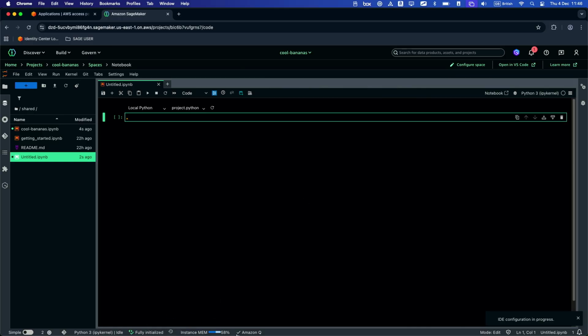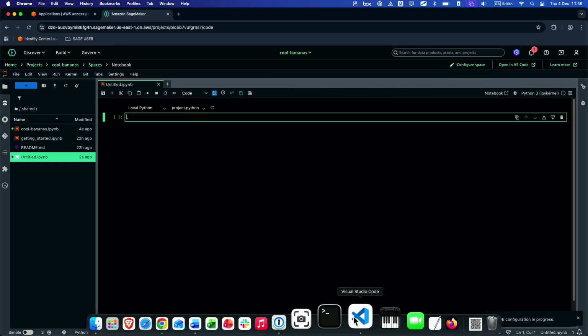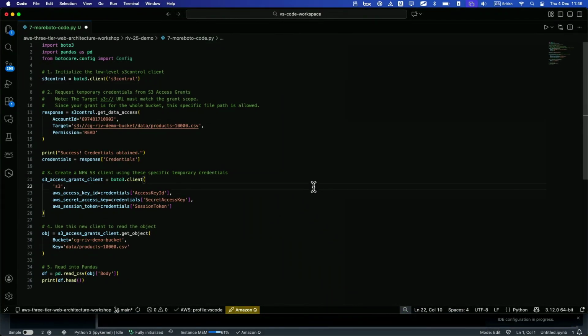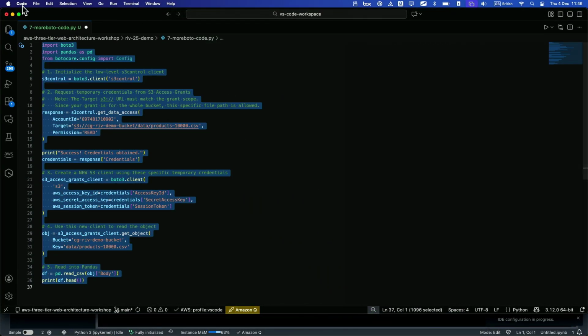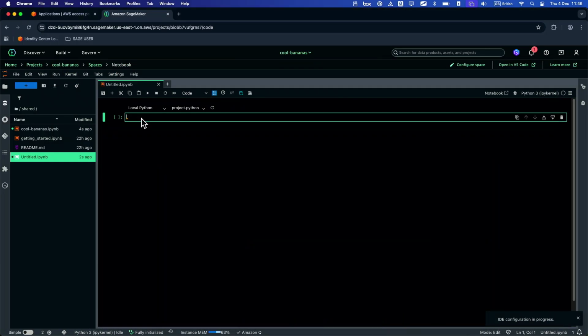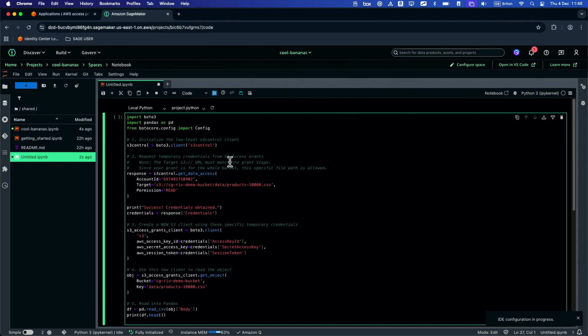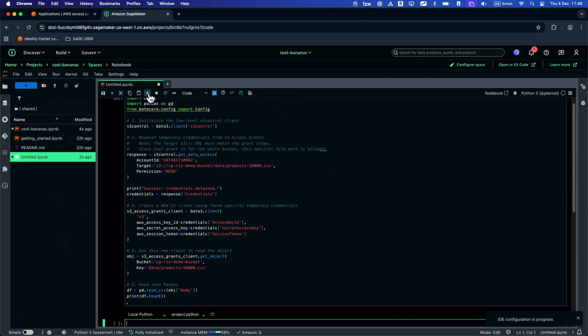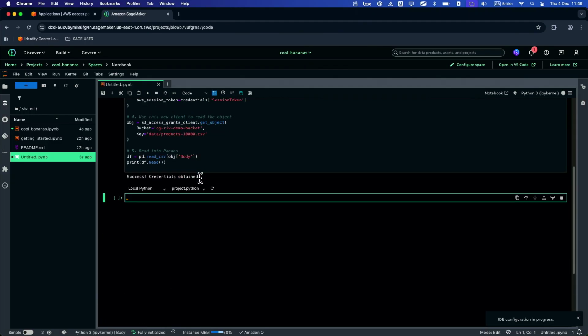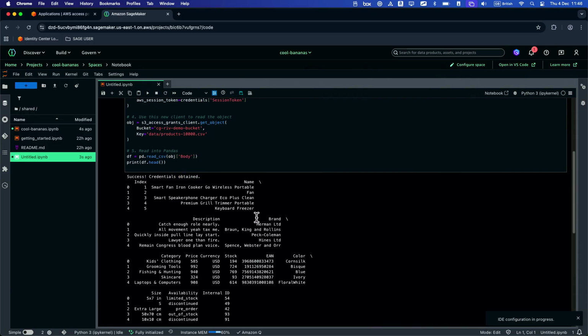So, looks like it's fully initialized. I've got some of that code handy, available in my editor. I'm going to stick it into a cell here. Okay, it looks like this is ready to run. I'm just going to hit run. And it's gone and grabbed something out of my S3 bucket. Doesn't matter, it's just some of the product information. It's boilerplate data.